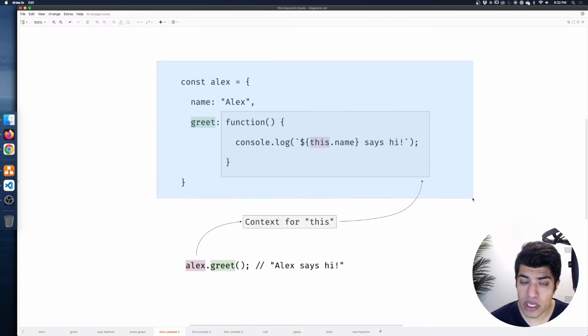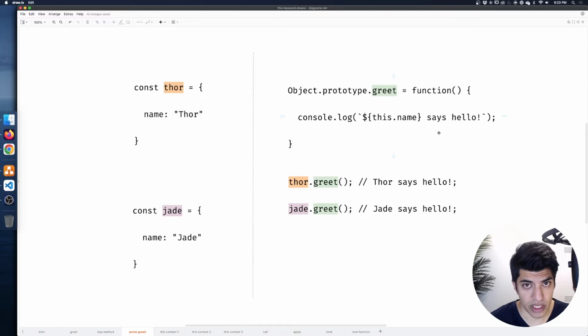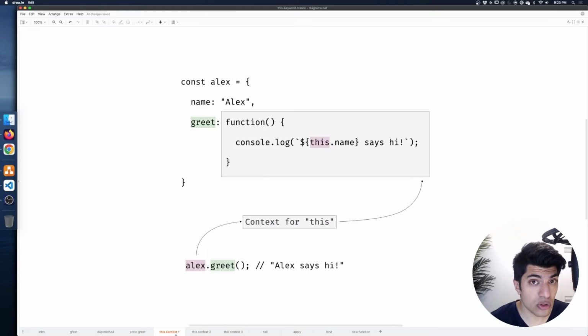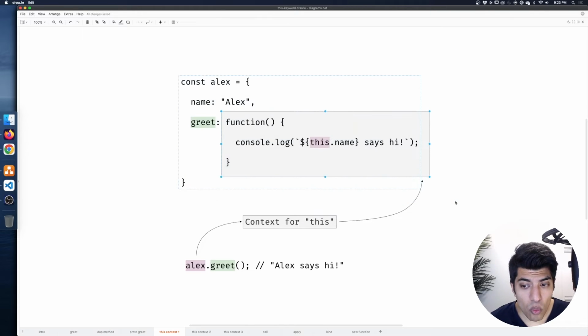And then the greet property is a function. Again, we can't use arrow functions here because arrow functions don't actually bind to the this value, which we'll see later. So we create a regular function, and all this function does is console.log out this.name says hi. This is pretty much the same thing as this function right here. Instead of adding it to a prototype, we're adding it as a method on an existing object. So when we actually try to use this greet function, different things can take place behind the scenes.